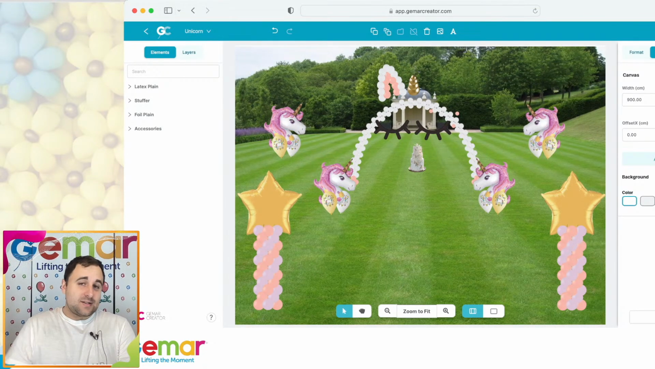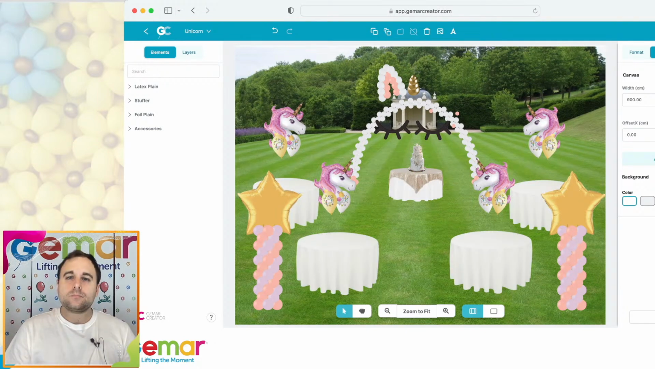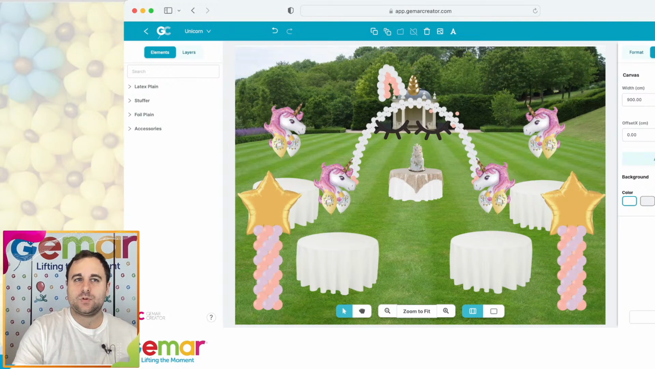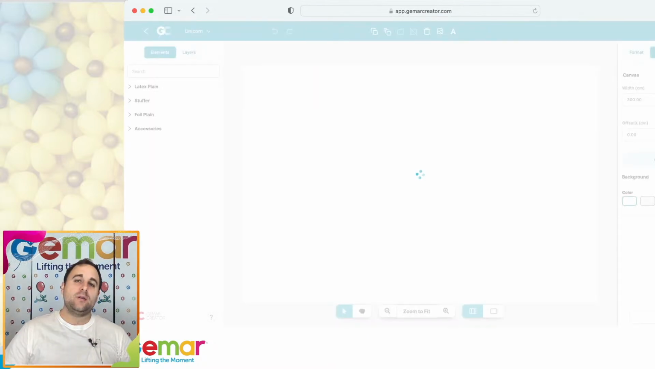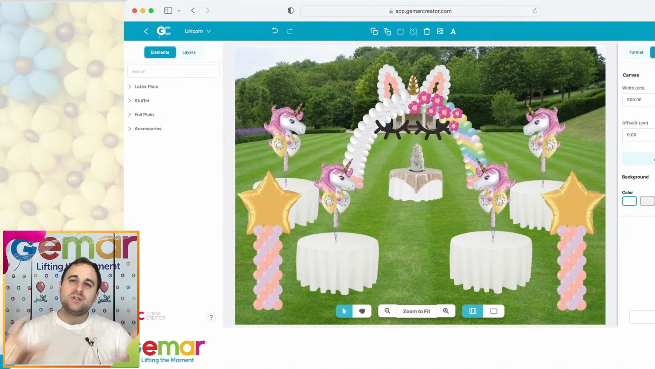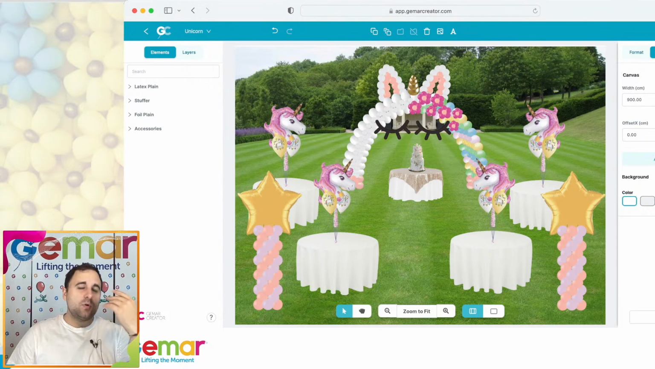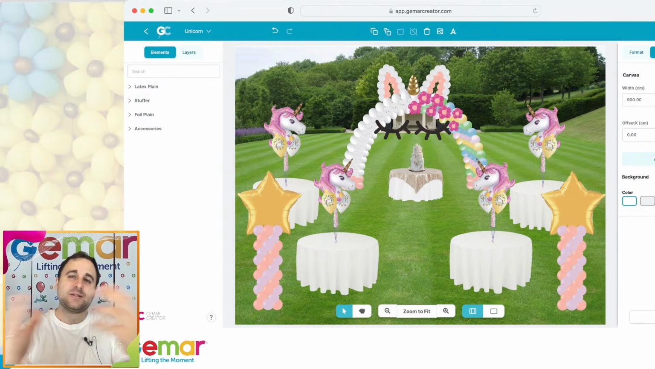So yeah, anyway guys, this is for today. I really wanted to show you how to work from presets. So this is how you work from presets, with how to include and merge two different presets like columns into flat arch and vice versa, or whatever you want. This is how you add customized balloons, custom foil balloons, for example, because we have tassels, weights, tables, everything, but you can add any custom made element if you want. We have everything included into Gemar Creator as far as we can.